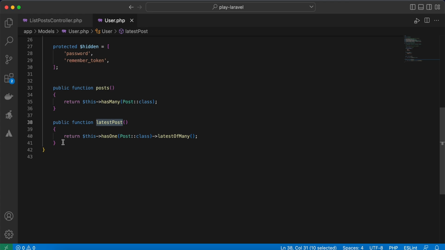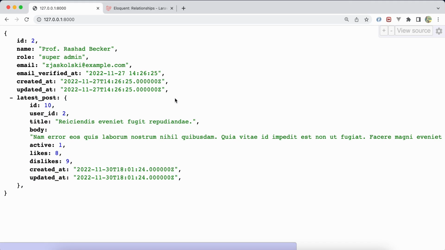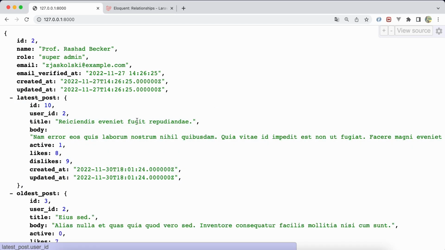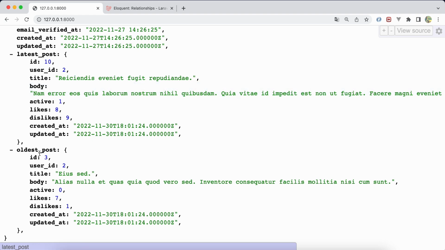All right, what if we want to get the oldest one? We can do it easily like that. Here, oldestPost, and we can use oldestOfMany. Refresh, and it is loaded here also, oldestPost. Refresh, and there is the oldest one.